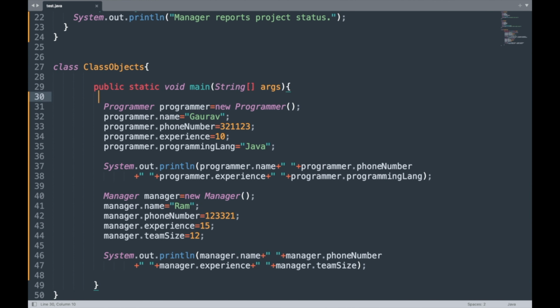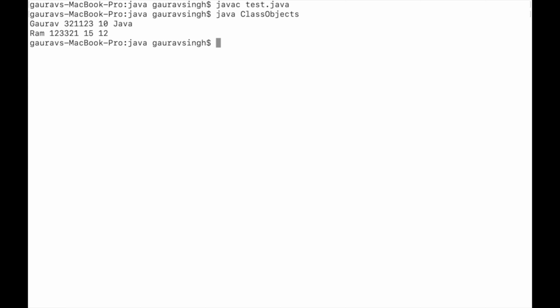Now what I have done is I have simply created the objects of our programmer and manager class. I have set all the values for this programmer object and I have printed the programmer object. Similarly for this manager object, I have set all the values and I have printed the object manager. So let me run this program first. Let me compile and execute the program. And as you see, we have the respective outputs for programmer and manager objects.